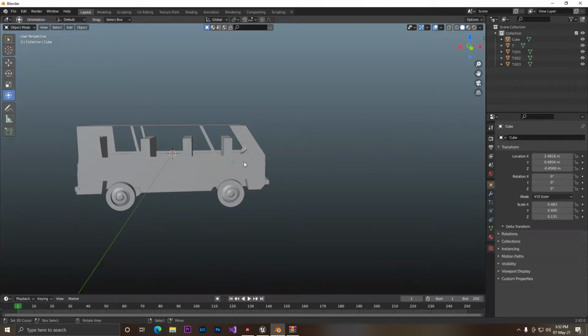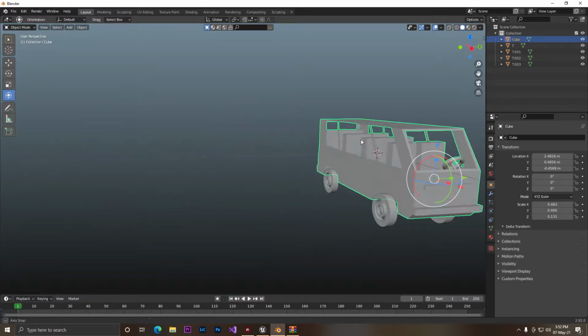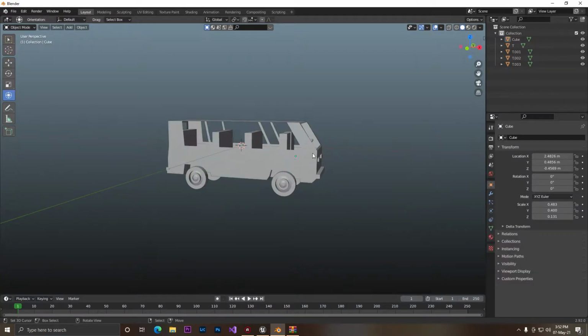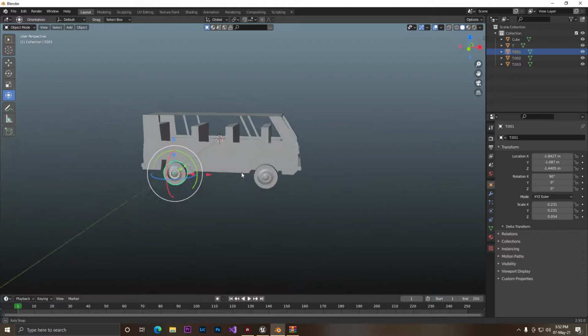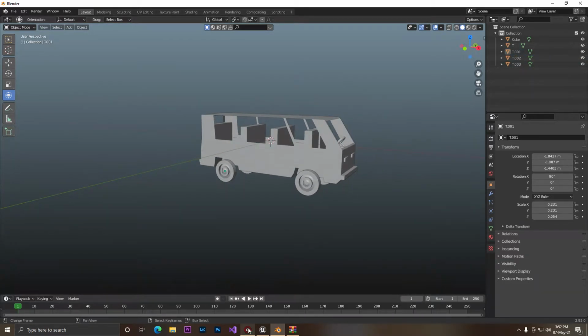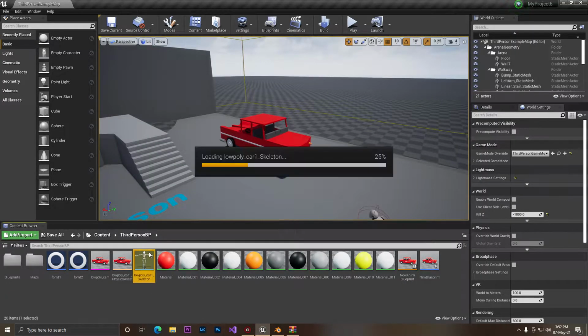Okay, so for rigging the vehicle, I already made my model, as you can see. I also set the colors, and make sure your tires are separated. Also give them some names so you can understand easily. And let me show you one more thing, my rig.